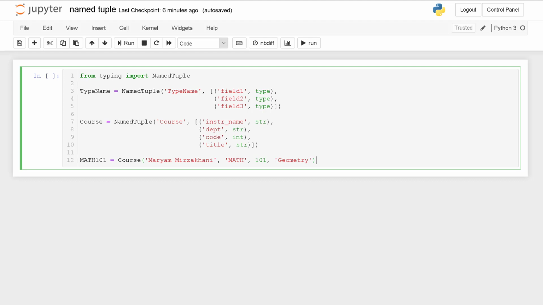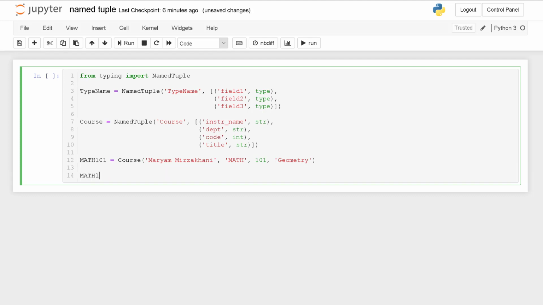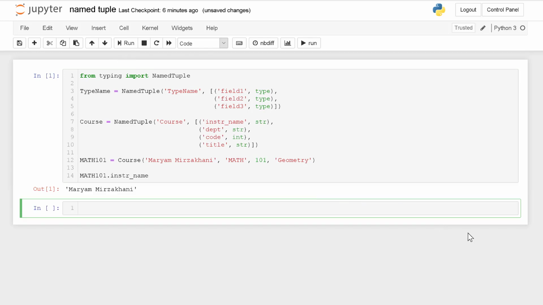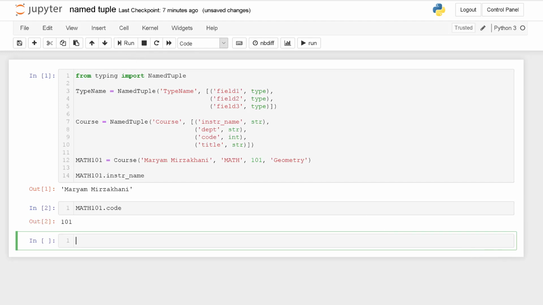Now I can use the names of the named tuple to access those fields. So for example, if I wanted to access the instructor name, I could type the name of my example, which is Math 101, dot instructor name, spelled exactly as it is when I defined my named tuple. And if I run this, remember we'll see the output from the last line. So that's how we access a value stored in a particular field. I could do the same thing to access the course code. And of course I could access the other fields that way as well.